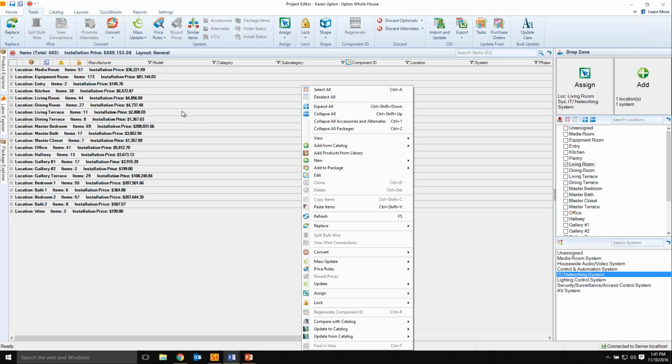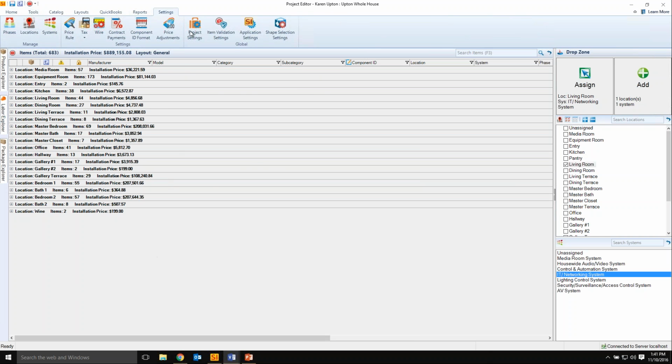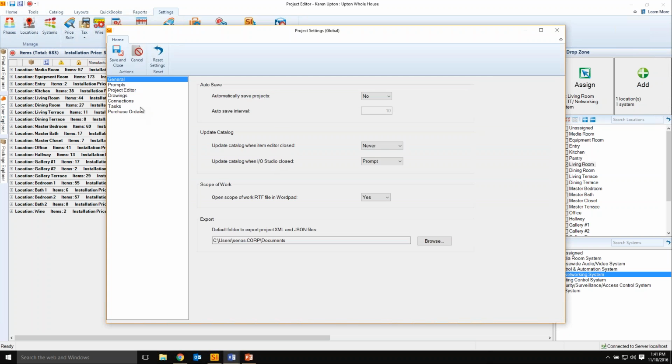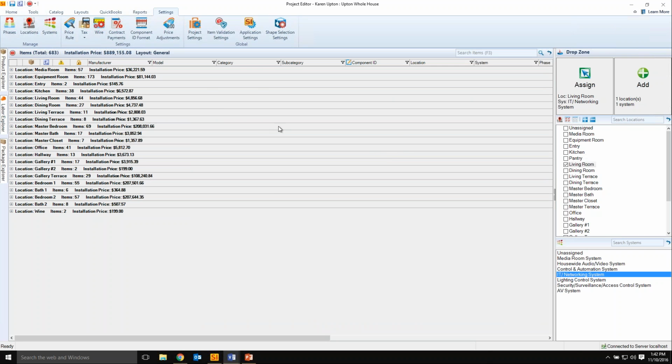Another setting that is also a part of this new release has to do with this collapsing. Under your project settings, in the Project Editor, collapse all items on Project Editor open is a new setting. You can choose yes, and it will keep them collapsed when you open your project editors. Some people prefer that, so they don't open up to a huge big list. So cool new setting there as well, and that has to do with the collapsing.